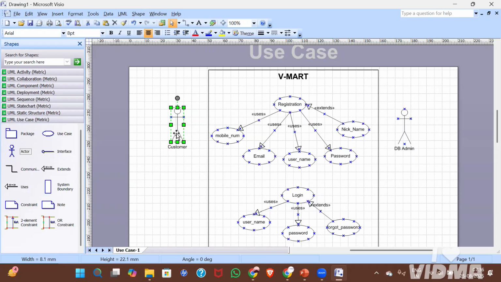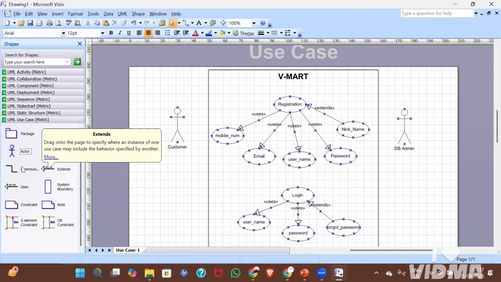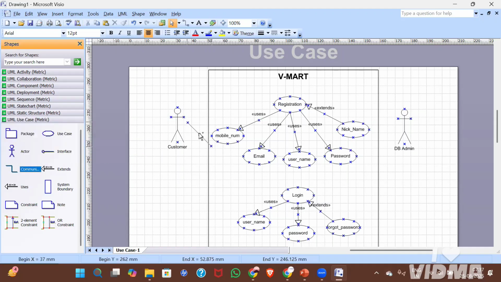He will be the primary actor, customer. So customer will be registering to that application by using mobile number, email, username, password, and the nickname. Nickname will be an extend, it is not a mandatory thing, but these four are mandatory. So we will be interacting. Just drag this communication line and place it from that hand to this registration.